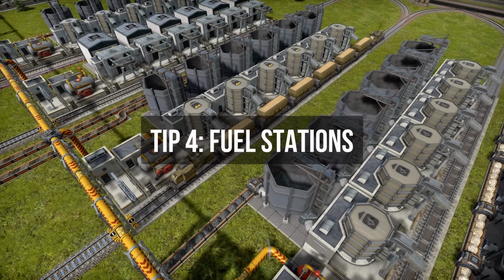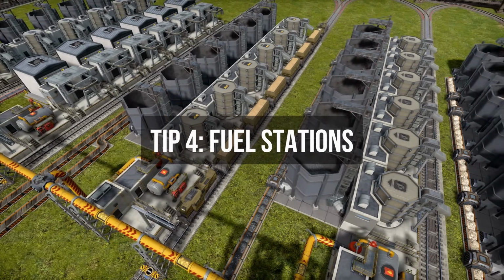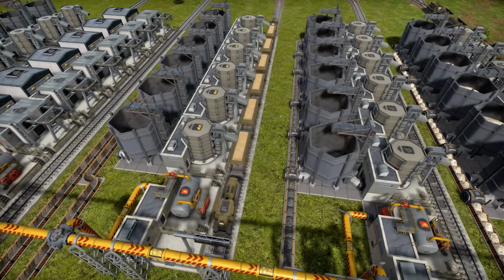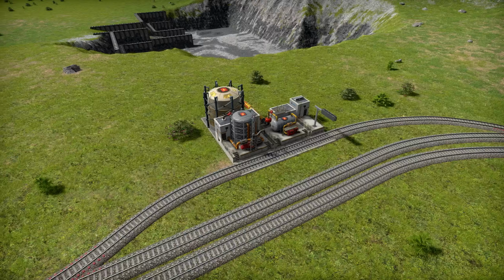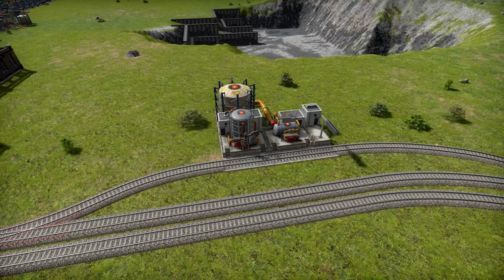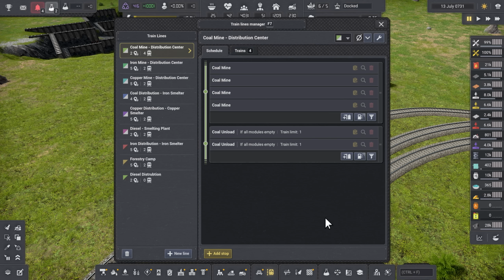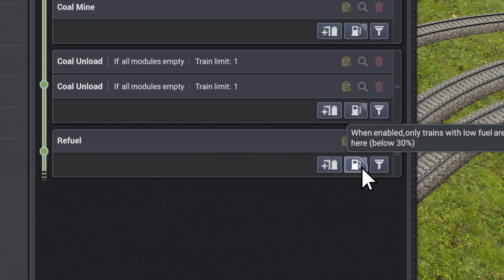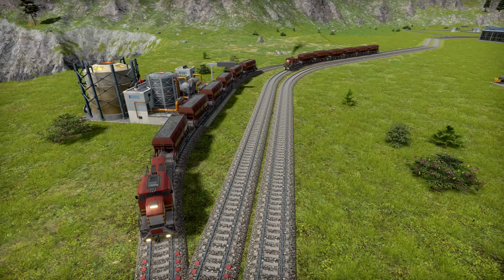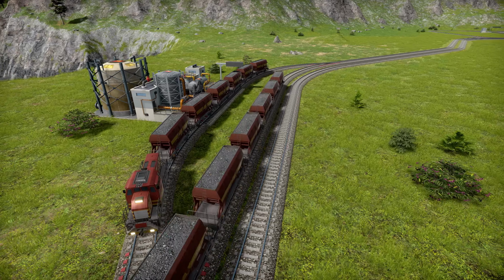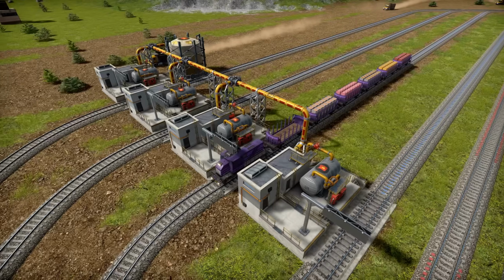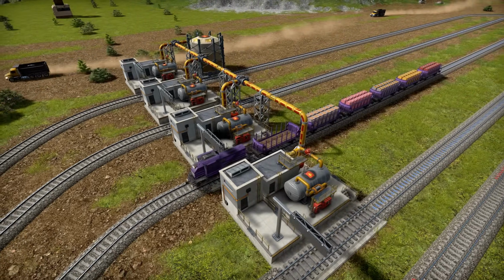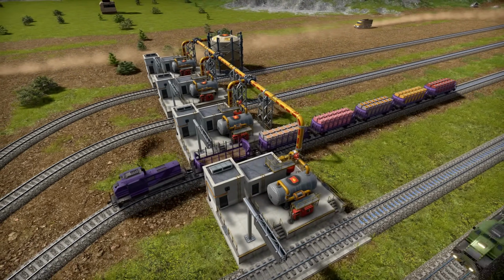Tip 4. Fuel stations. Trains will always refuel if there is a matching fuel module at a station they are servicing. You can make a dedicated fueling station that trains will only visit when their fuel is low. To do this, add a stop with a fuel station to your line and then check this box. Now this stop will be skipped if the train does not require refueling. You can even add multiple fueling stops into one group, and then the train will choose the closest station.